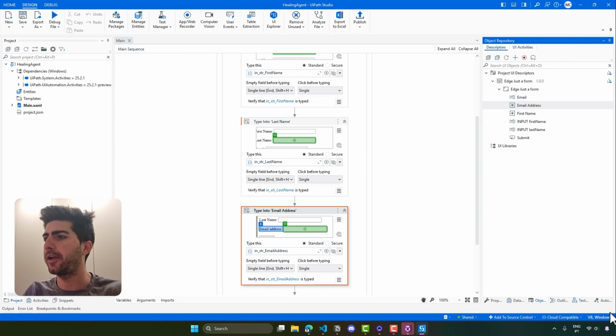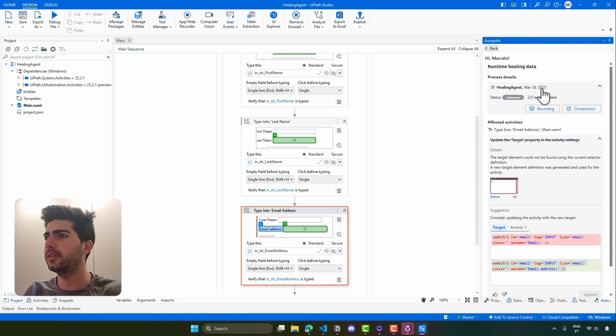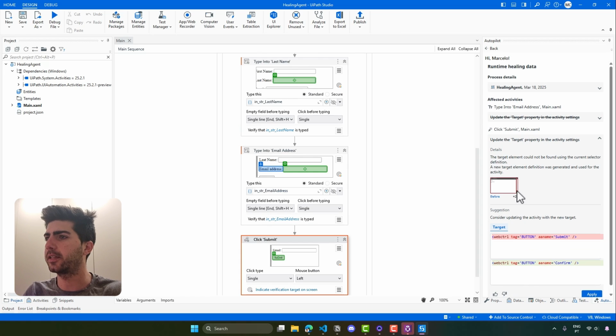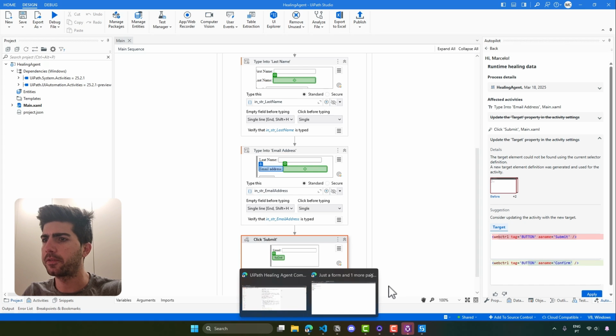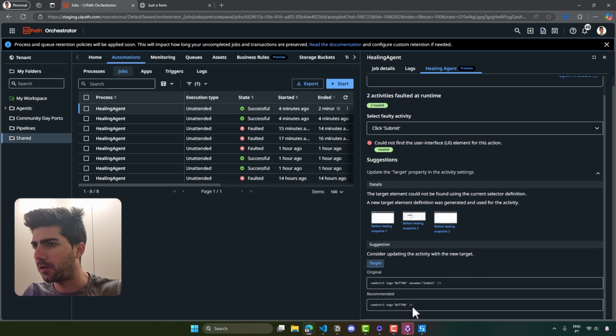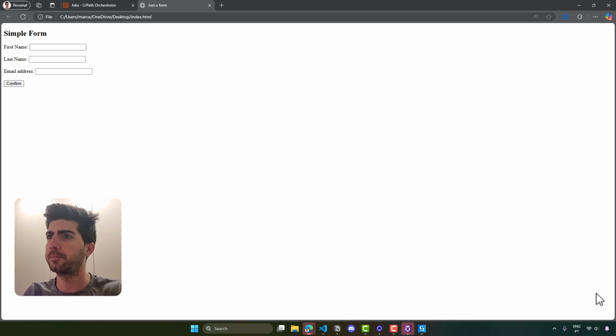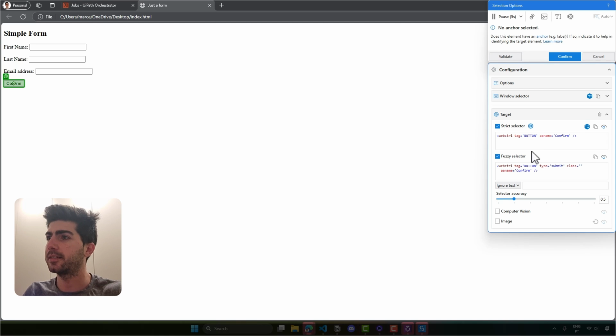And now we have yet another error that happened, which was the click. So let's here open the click on the submit button. And so here we can see all the details, the screenshots, the current selector that is not working. And now here we can see the newly suggested one, which appears here with the confirm, which I think I didn't see on the recommended one in Orchestrator. Weird, but I'm not sure why this is happening, but let's see. So let's click on apply. And we can see that it's working properly.